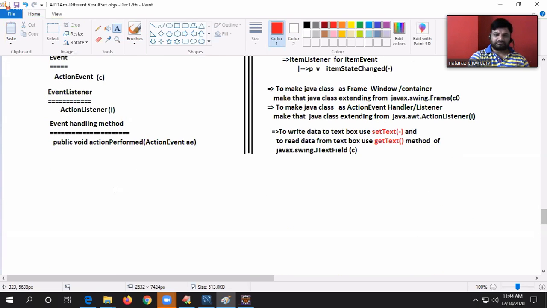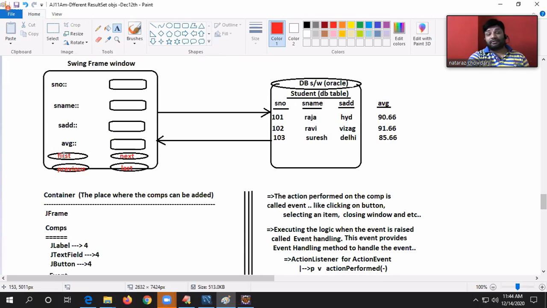When you click on the first button, rs.first gets the data from the result set into the text boxes. Next, rs.next gets the next record and sets it into the text boxes. But one practical problem is there. What is that? The practical problem is simple and straightforward. Everyone try to understand it.